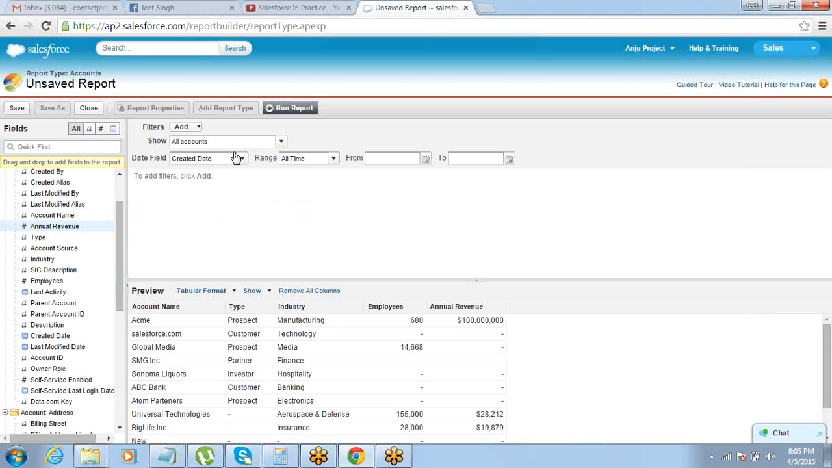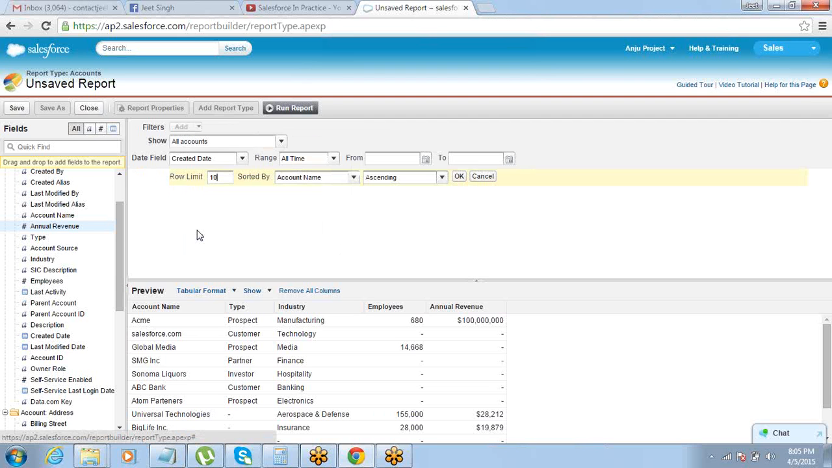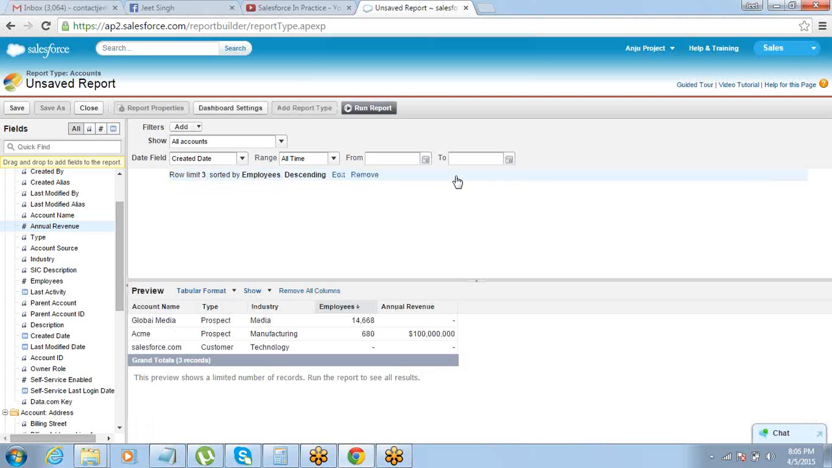And now the next concept that we have here is the row limit. Row limit is pretty simple. If your report is displaying multiple records, but you want only the top 10 records. If I tell you, show me the top 10 accounts based on number of employees, or the top 3 accounts based on number of employees, then what you can do is limit the rows. Just make it 3 based on number of employees in descending order.